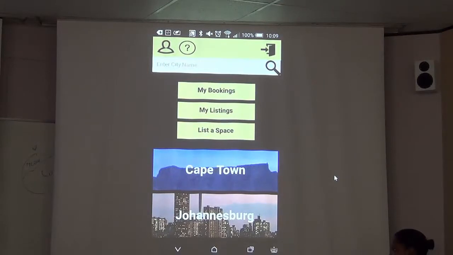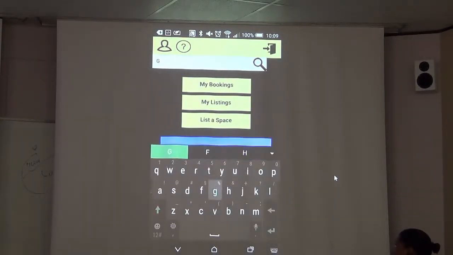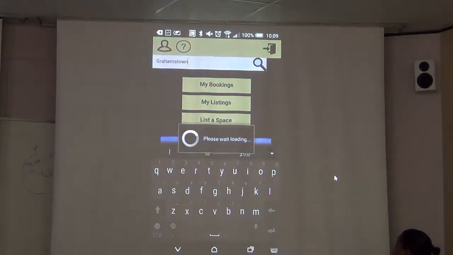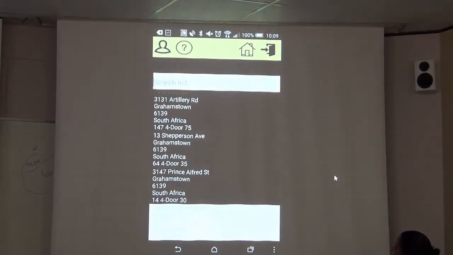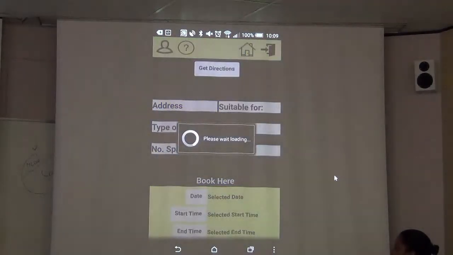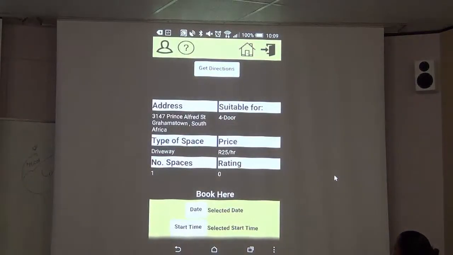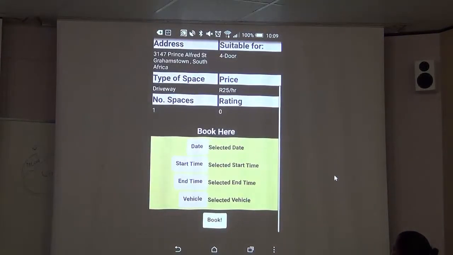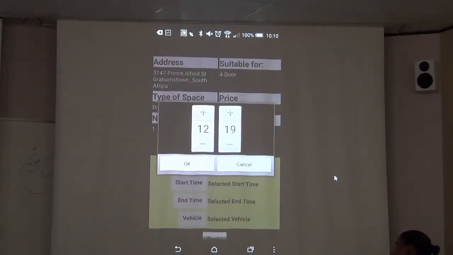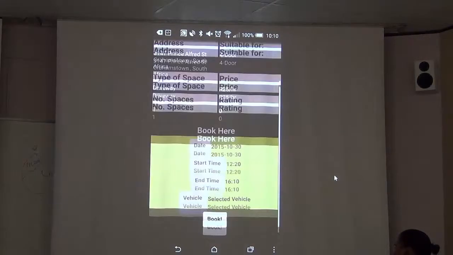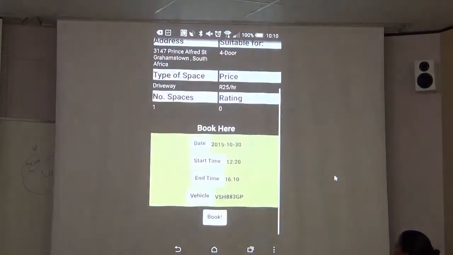So this will now show the searching functionality. So he's going to type in Grahamstown. Alternatively, he could have clicked on one of those buttons, Cape Town, Joburg, etc. And he'll find the parking spot that was just listed earlier. So it gives us the details of that parking spot and allows him to obviously book it. So he can set his date, the start time, end time. And I believe he should have at least one vehicle registered already. Yes.